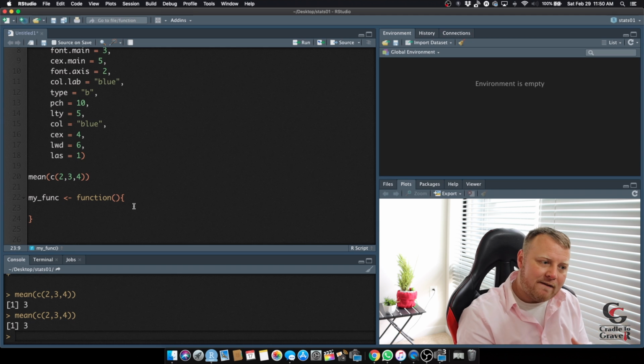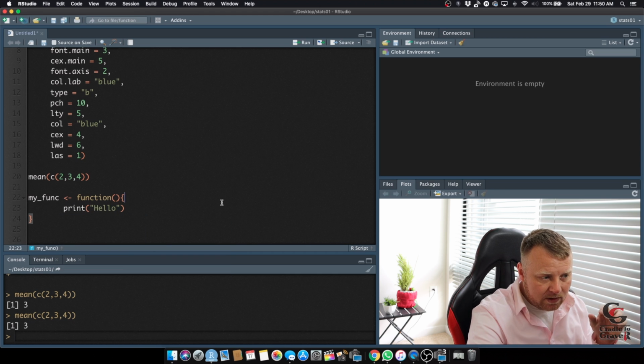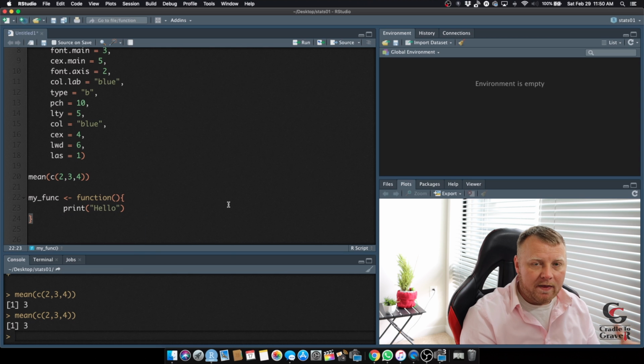Now, what do you wanna bring into that function? You wanna bring certain things in sometimes. You don't have to. We can do a function that just prints hello. Now, this won't do anything in and of itself. You have to load this function into memory and then call the function.